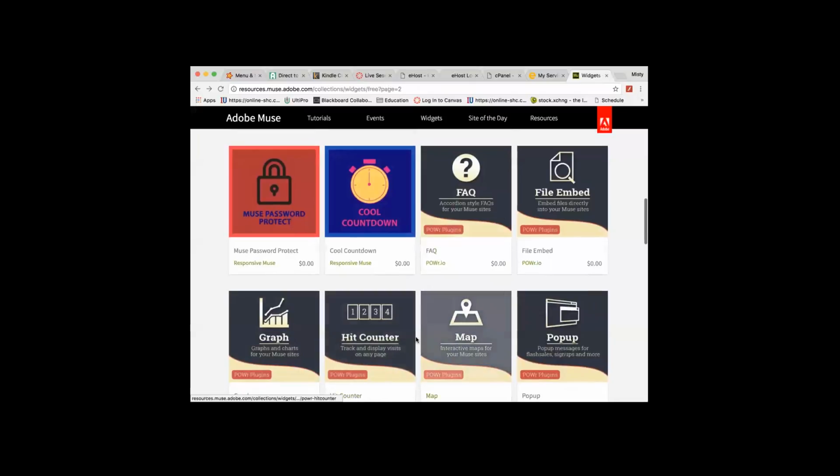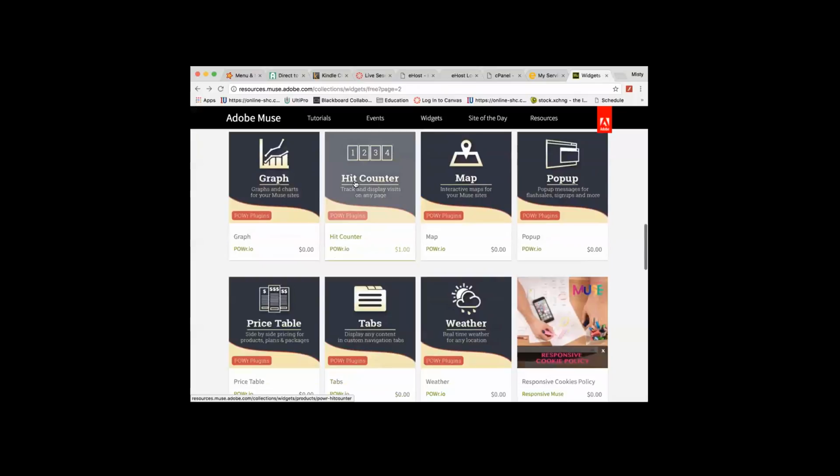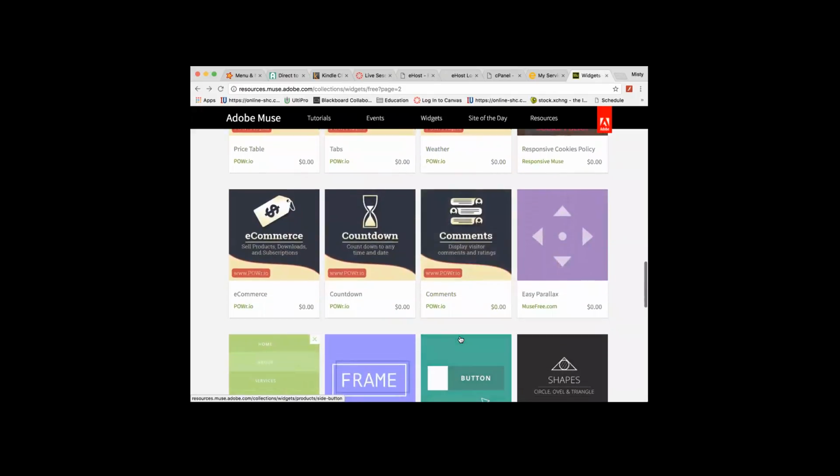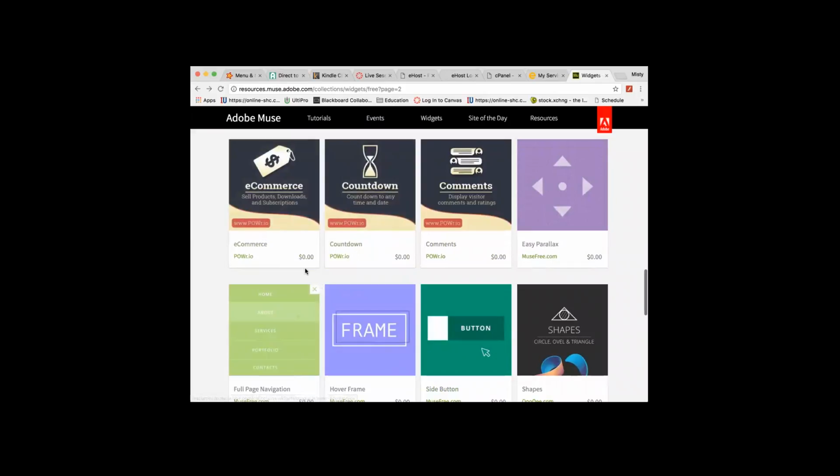File embed graph hit counter. If you want to see how many people are visiting your page, you can put the hit counter in your footer. That way you can go to your website and tell how many people have been on your page. And there's maps, pop-ups, price tables, tabs, weather. If you wanted to put your local weather on your website, you could use that. There's another countdown widget, some more e-commerce stuff, comments.